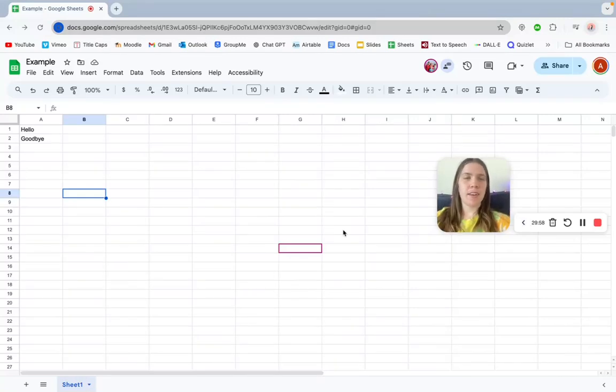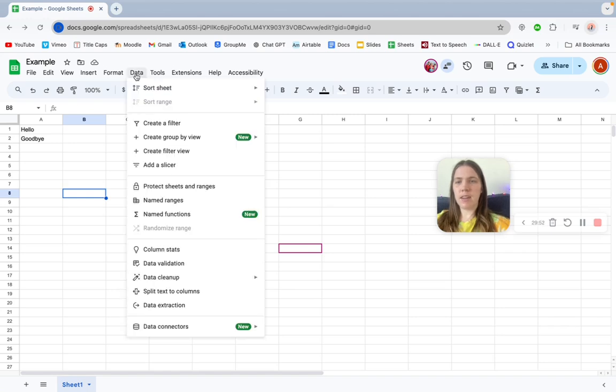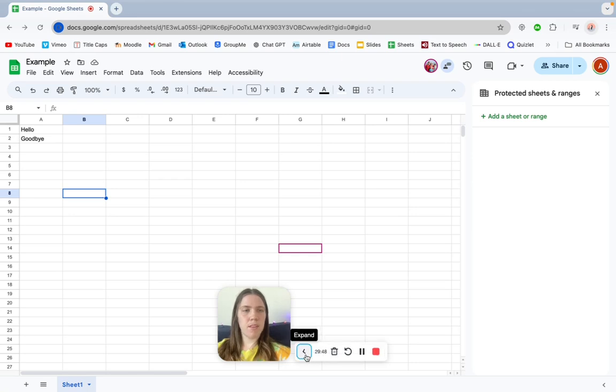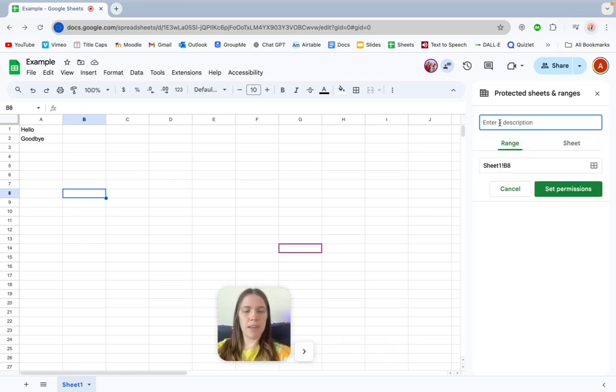This is how to protect only a certain range on Google Sheets. All right, all we have to do is go to Data, Protect Sheets and Ranges. And so what we're gonna do is add a sheet or range. I'll title it Only Me.